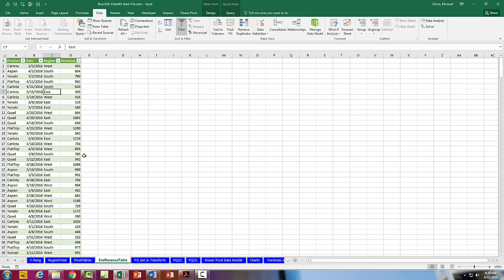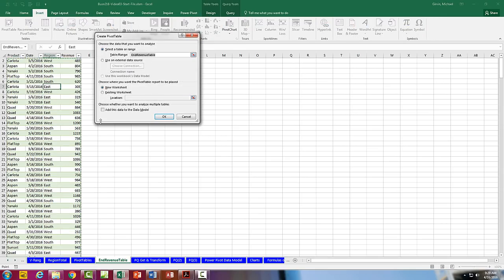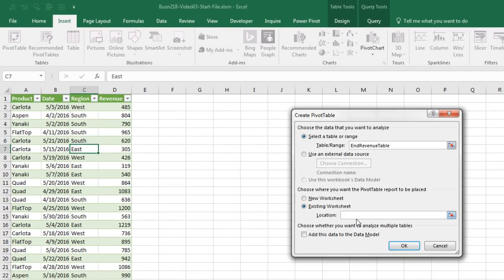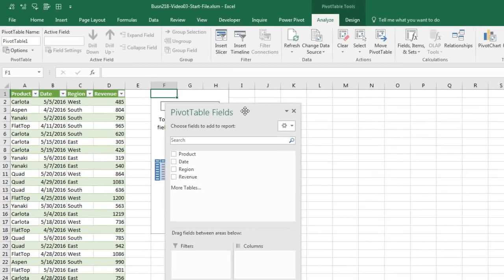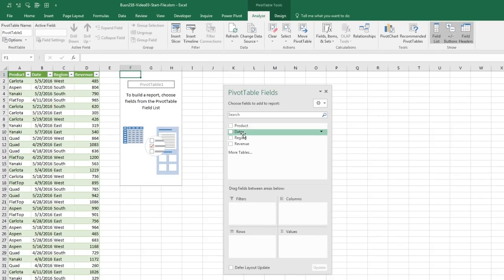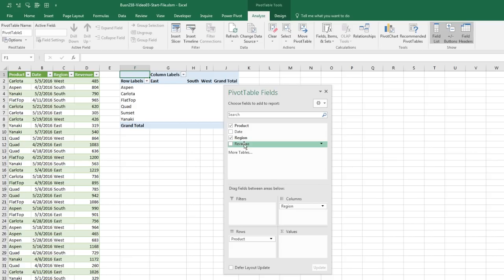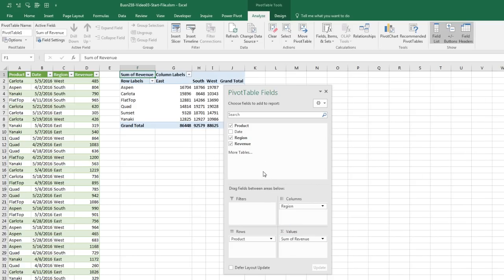So I'm going to click in a single cell, Alt-N-V, and I'm going to put it on this sheet because when we update, when the source data changes, I want to be able to update on this sheet and watch both the table and our pivot table update. I'm going to put the pivot table right here. There's our field list with our new columns. This is simply amazing. Product down to rows, region over to columns, revenue down to values.